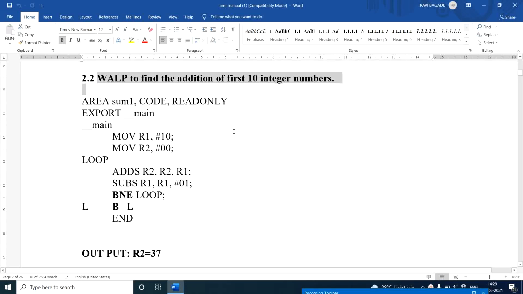Okay, so again, as usual, as we have discussed, it first starts with AREA. Okay, and then we are keeping the name of the program as sum1, then CODE and READONLY. Okay, then we are exporting it so that the assembly level language can get converted into the main program. Okay, and then it starts with main.